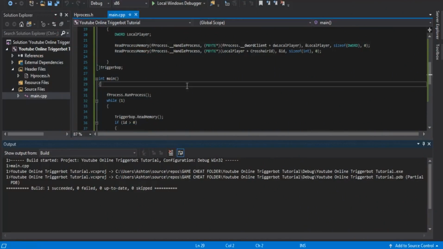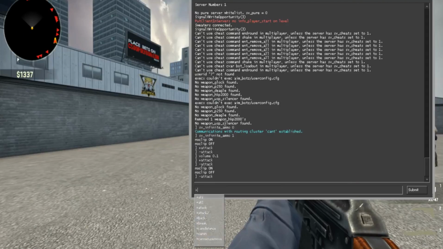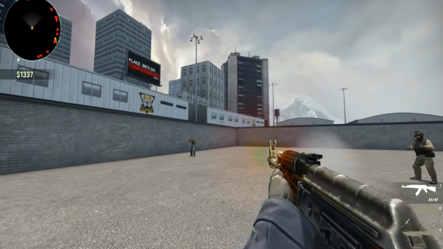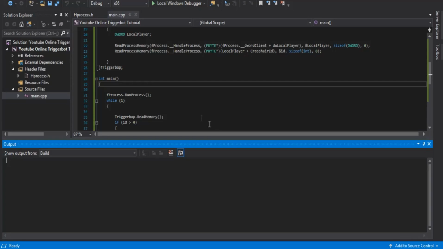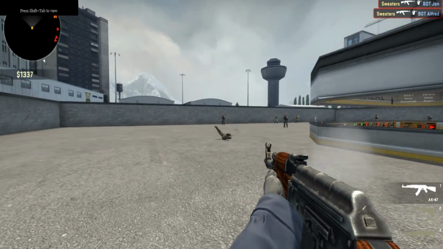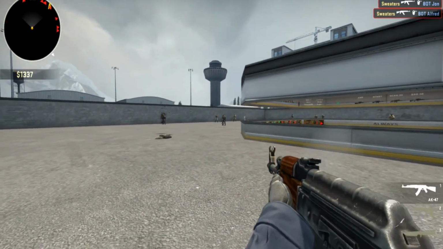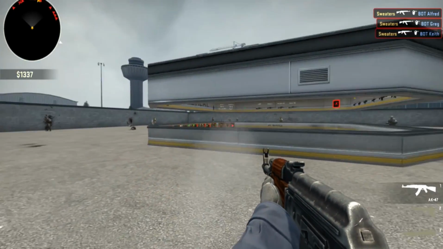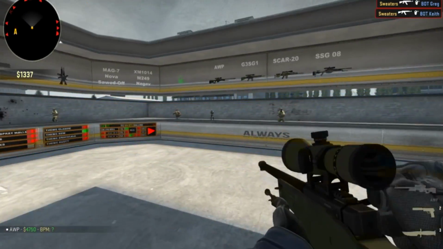Now, what this does is it actually just changes attack to plus attack, which will just hold it down, basically. So if I turn that on and go like this, see, it holds it down, and then you can control your spray. And now grab an AWP.